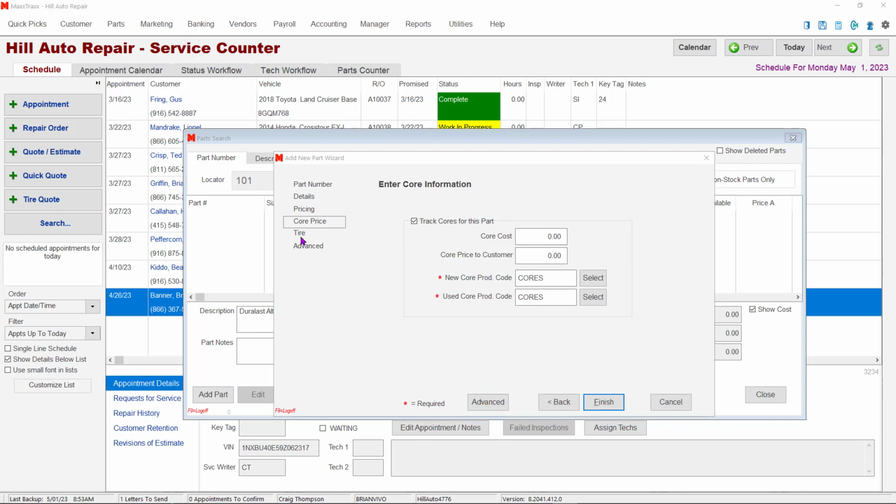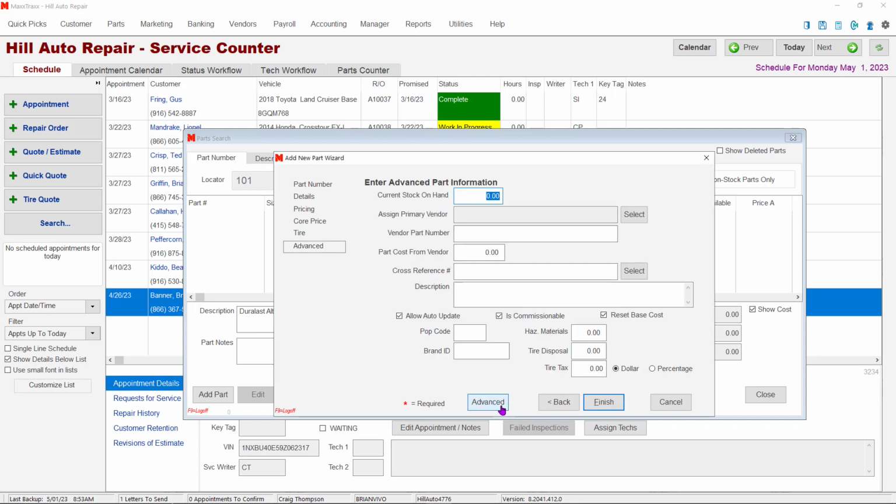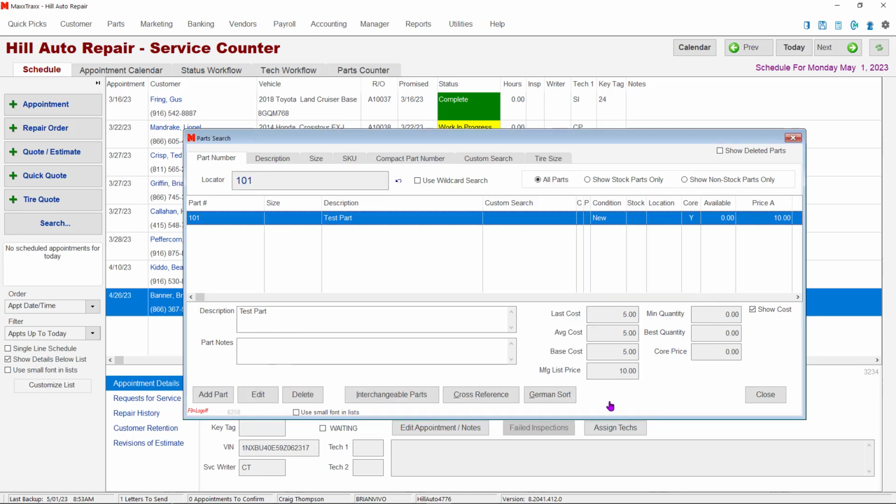If this part was entered as a tire, the next screen would be where you could add tire size, sidewall ratings, and warranty information. If you click on the Advanced button, you can adjust the stock on hand, add various vendor information, add cross-reference part numbers, and a more in-depth description. There are also checkboxes for auto-updating of the price, whether the part is commissionable for employees on an incentive plan, and whether the part's base cost can be reset when the part is purchased again. There are fields for a popularity code and brand ID, as well as add-on charges for the part. Click the Finish button when you've reviewed this screen.